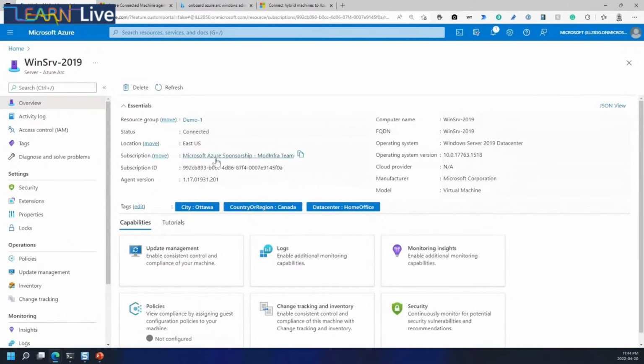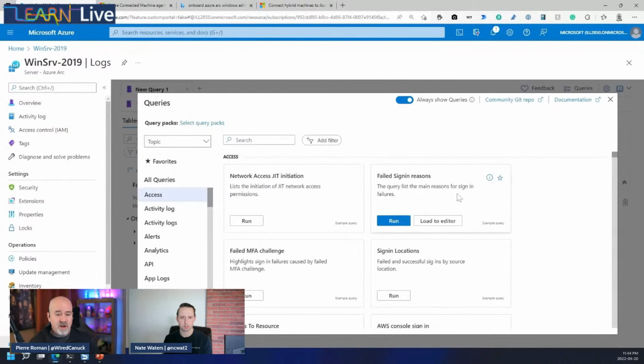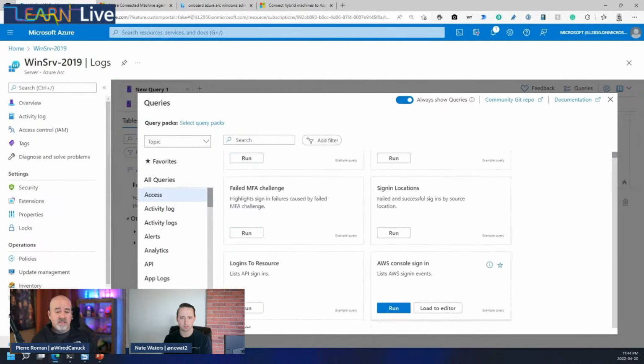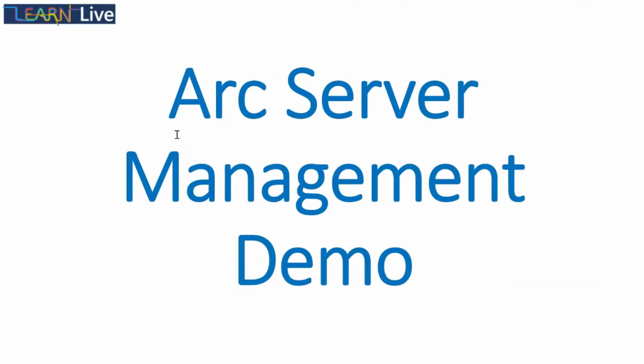And of course, with Log Analytics, once you've got it, you've got access to custom queries against all that information. And there's a bunch of predefined queries that you can log on.